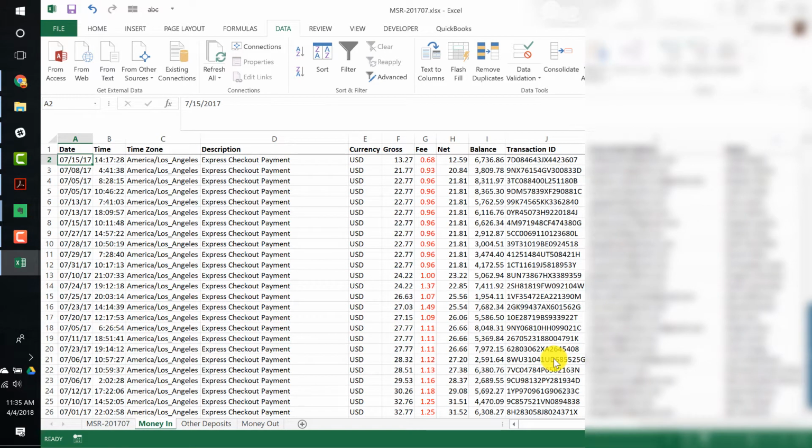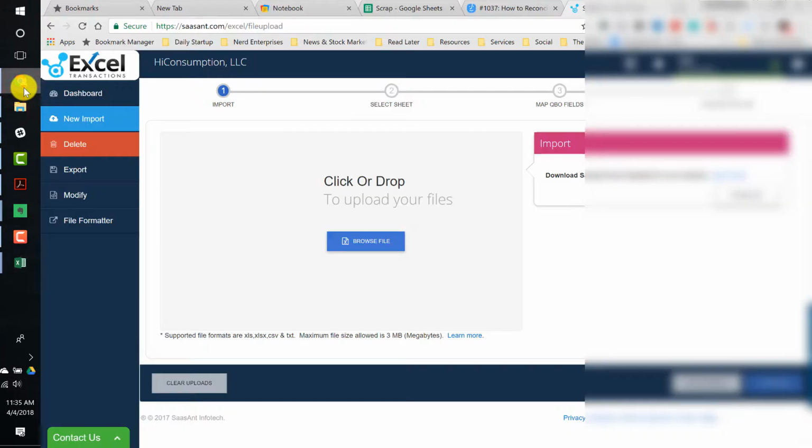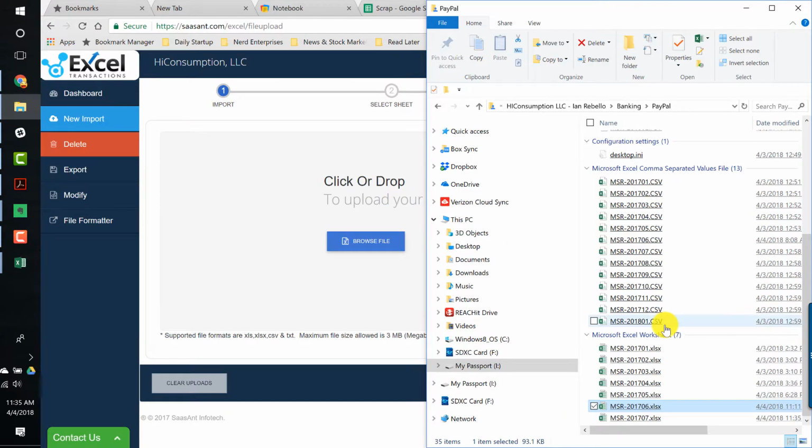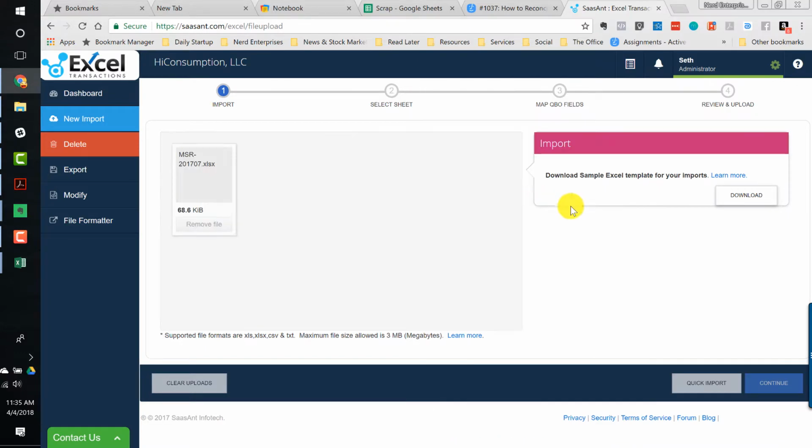And I love this because I can leave this file open while I'm working in it, which is really helpful. So now we're going to go over to our tool. We're going to take the July file, drag it in. Don't bother with the template.